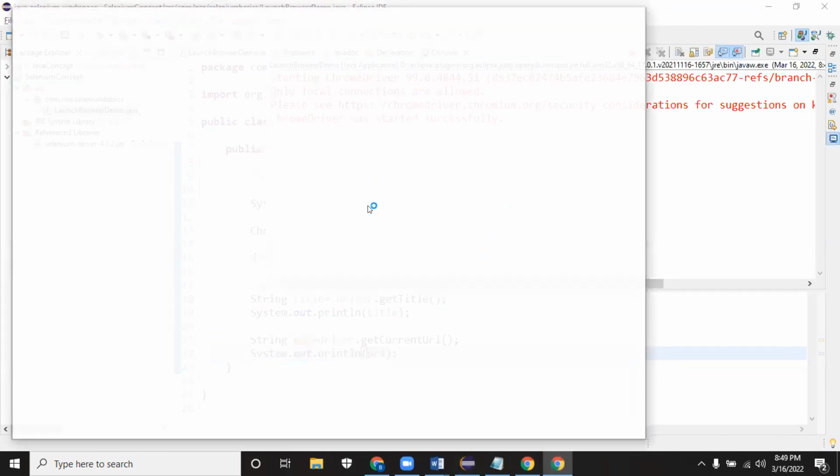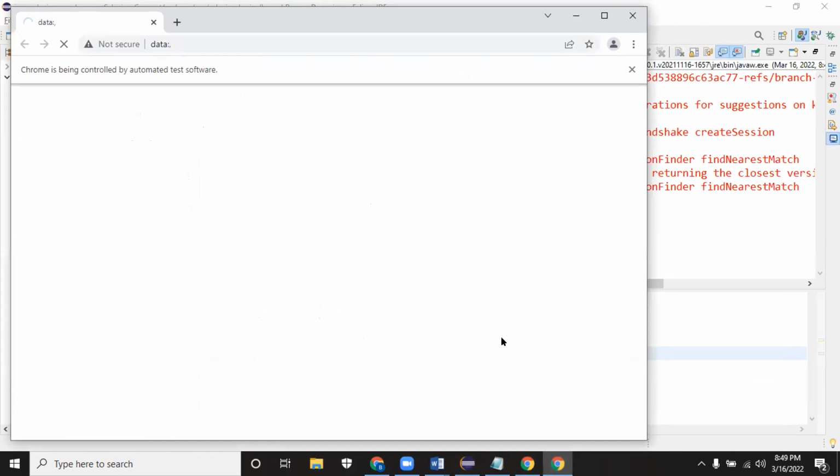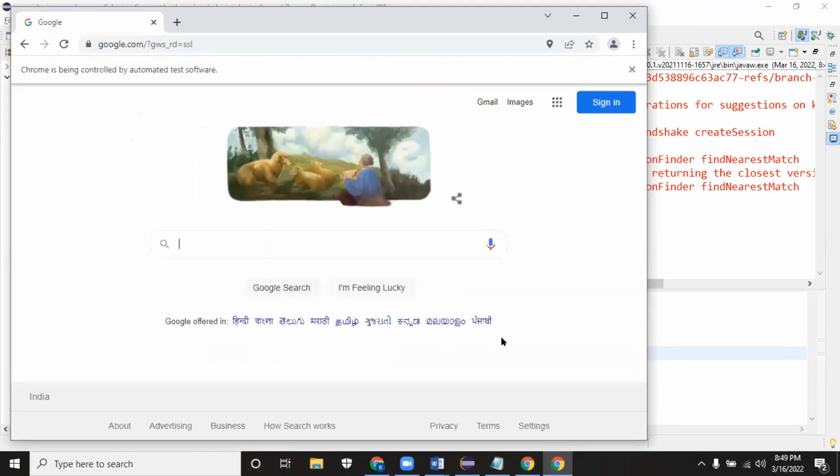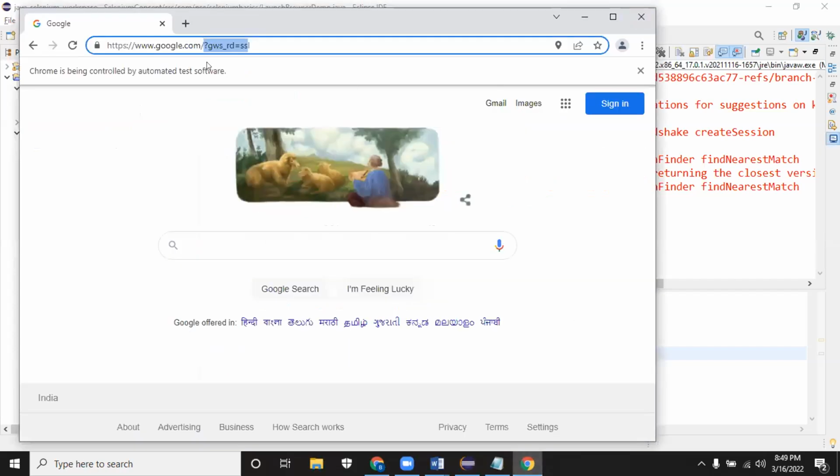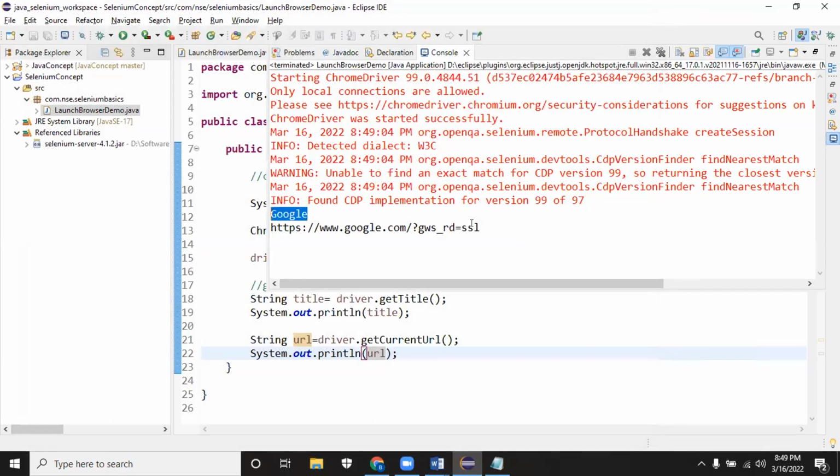Every time you can see it launches a new browser and then does the operation. The browser will not have any history or cookies. The Google title, URL, current URL.